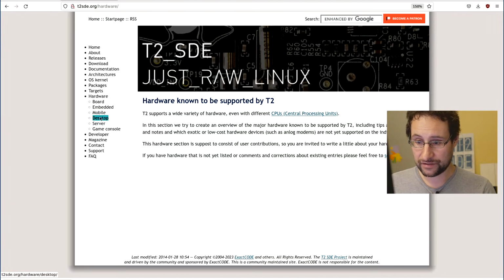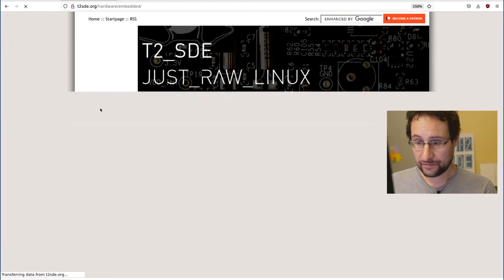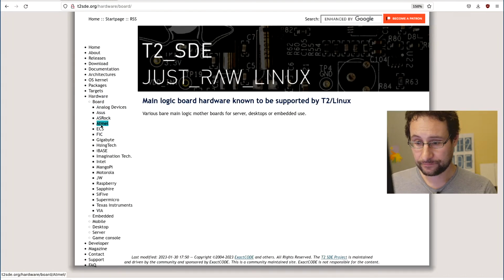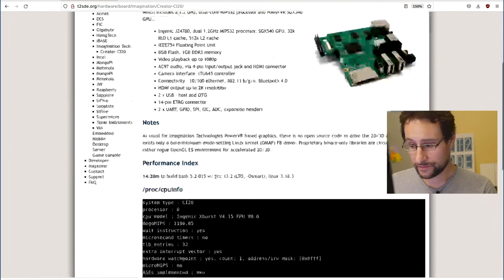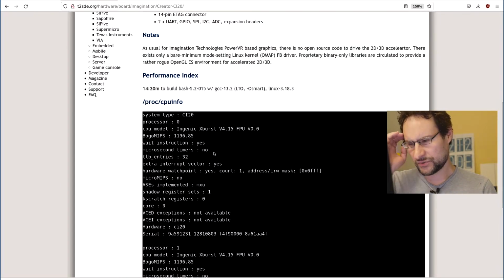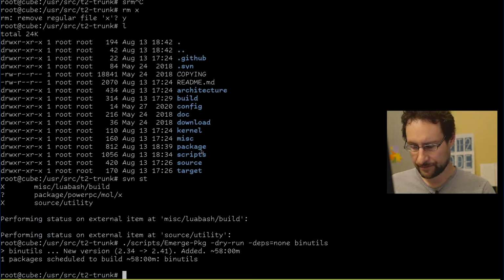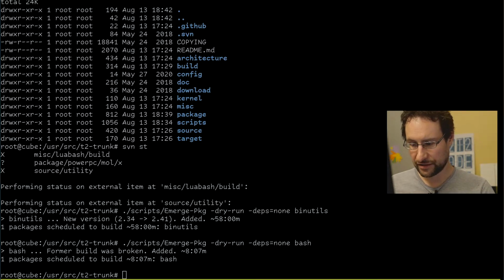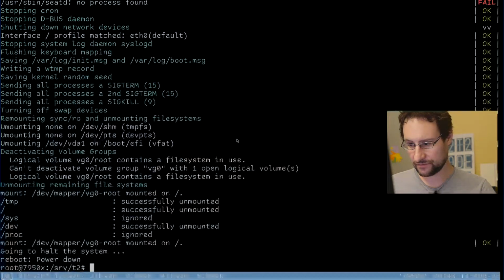How does it compare to what did we otherwise? CI embedded board, imagination, CI. 14 minutes. So yeah, it shows that this Ingenic MIPS stuff is low performance. It's the same clock but dual core, and that's only bash, also with LTO and smart. So it's a little bit slower compiler, but I mean single core PowerPC is not too slow, faster than this embedded MIPS thing.